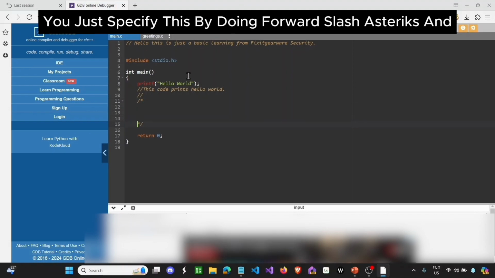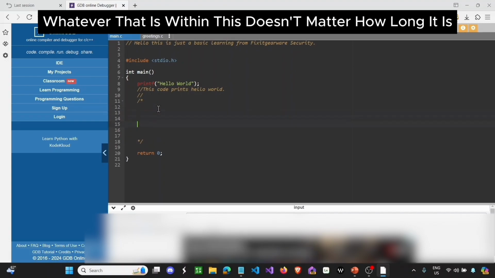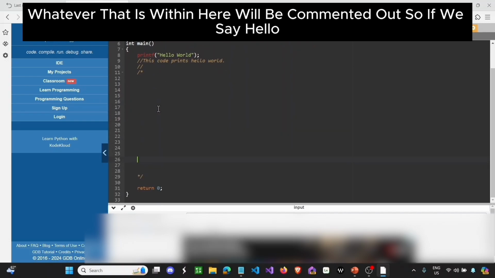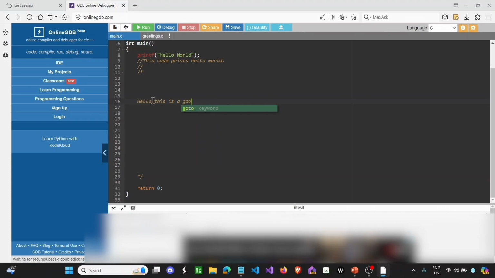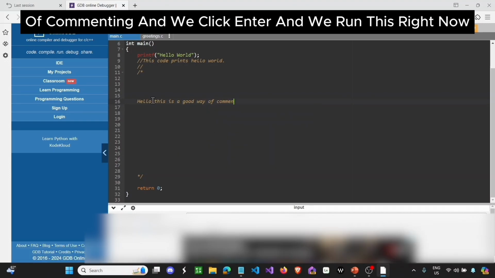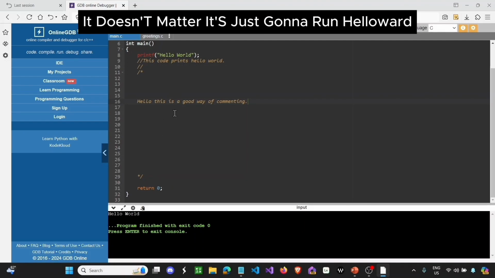You just specify this by doing /* and ending it with asterisk backslash. So whatever is within this, doesn't matter how long it is, will be commented out. So if we say hello, this is a good way of commenting, and we click enter and we run this right now. It doesn't matter, it's just going to run hello world.